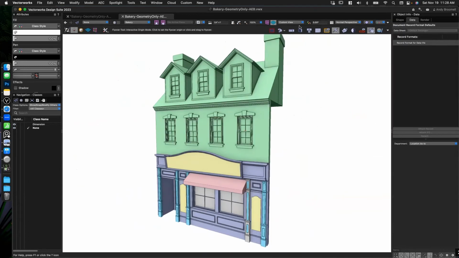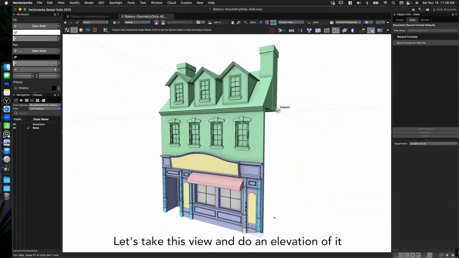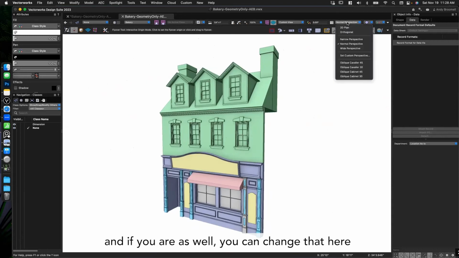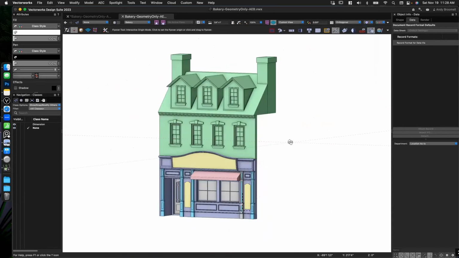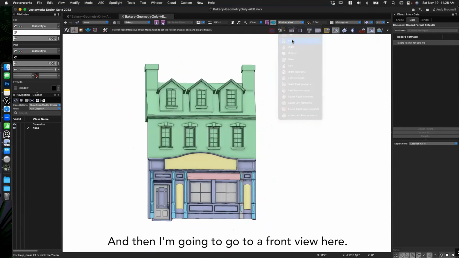Let's take this view and do an elevation of it so that it's on a sheet layer. Right now I'm in perspective, and if you are as well, you can change that here in this dropdown to orthogonal, which means all the lines are parallel. And then I'm going to go to a front view here.